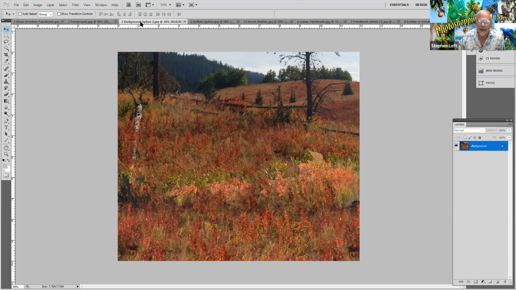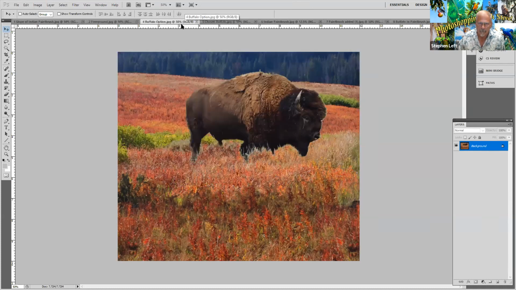Anyway, I played around with that background and didn't care much for it. Added a buffalo this way, and it just didn't really give the size that I wanted.